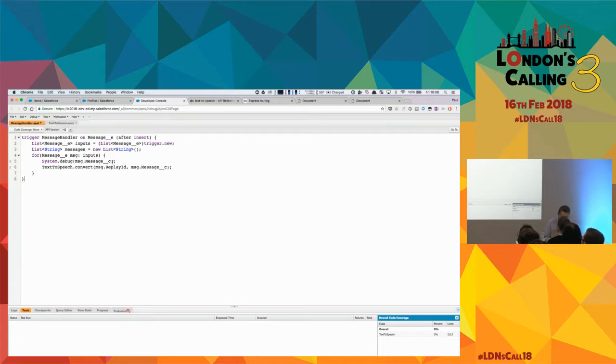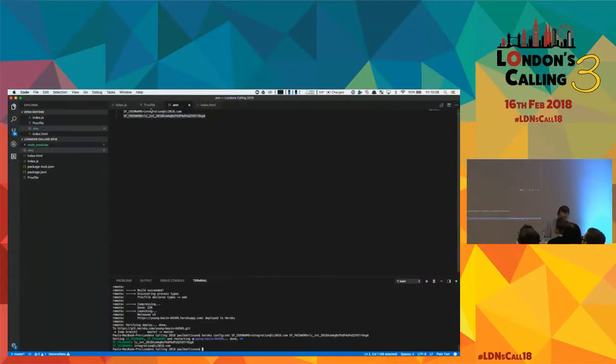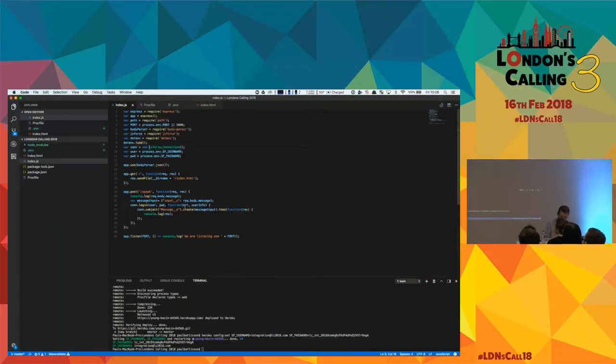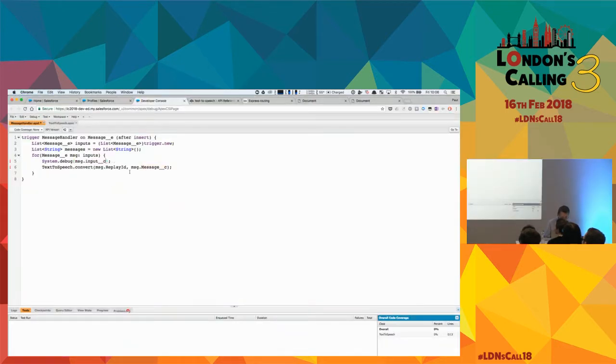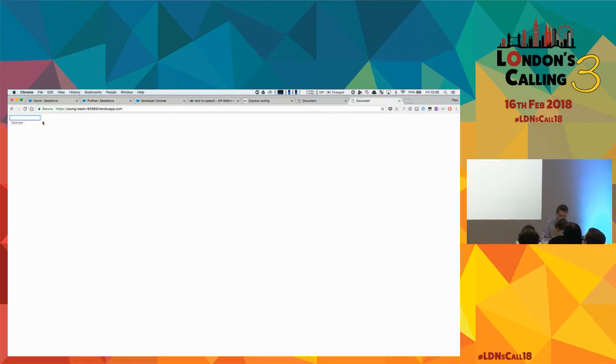Ooh, system.debug, message dot, what do we call it, input? Someone remember? Message.input. Cool. Okay, put that there. So that should save up now. Okay, so let's go through and send another message. And we're going to save this. It's going to hopefully fire up.